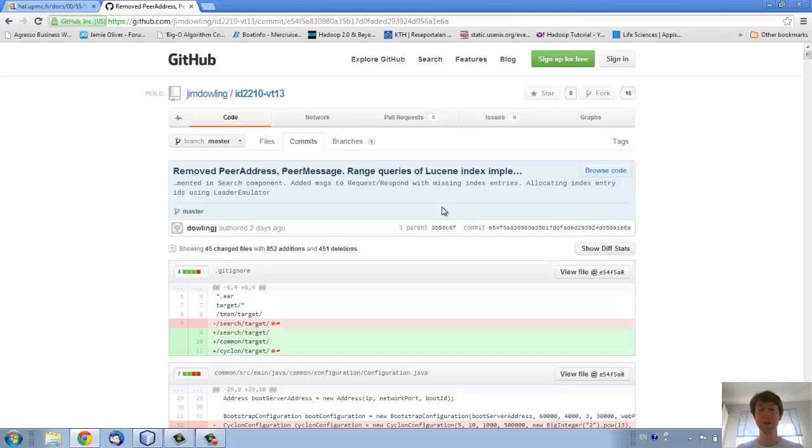Basically what I did was I added a request message and a response message to the search component to allow you to say, oh, I'm missing these index entries. And finally then there's what you call a leader emulator. So if you have not implemented the gradient yet and your leader election algorithm, you can use this singleton just to emulate what it would be like to have a leader in your project. And obviously you should replace this at a later stage with a leader election service based on, for example, the gradient.